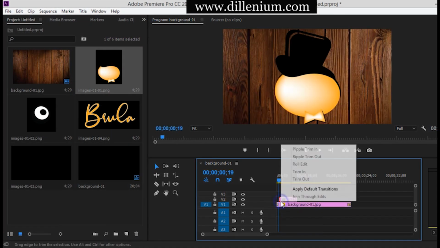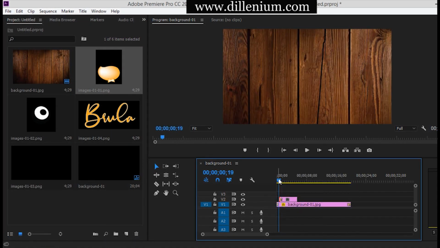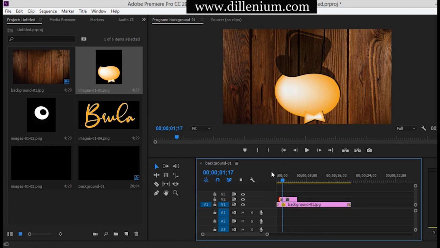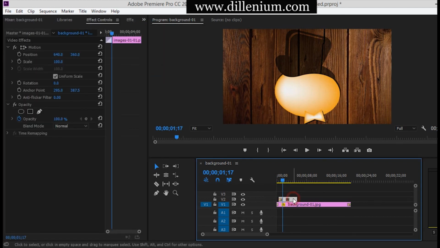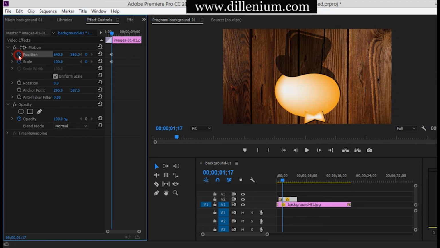Next, we are going to drag the head image into the timeline, and here I'm going to go into the Effect Controls, choose different position, scaling and rotation, and add the keyframes there.